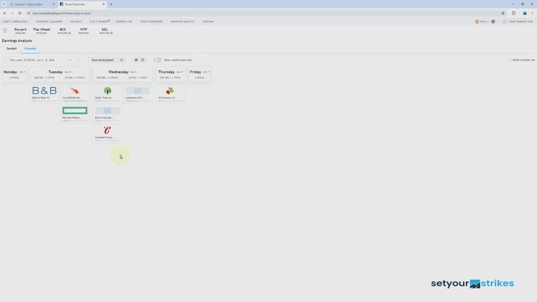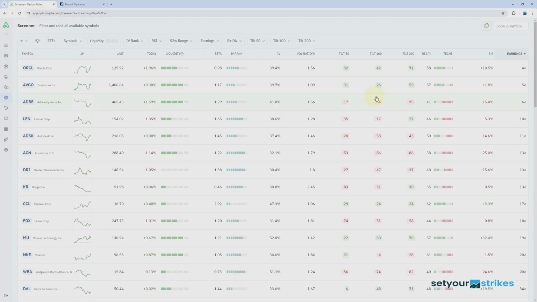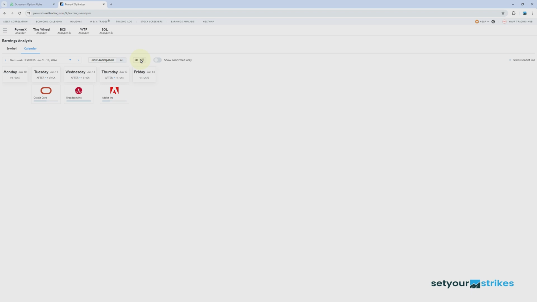So again, this is really designed for options traders. It's really well thought through, and I just like how it is. You can see we've got the same. I think these are the only three opportunities next week. I think those are the same ones that we saw in the screener. Yeah, identical.